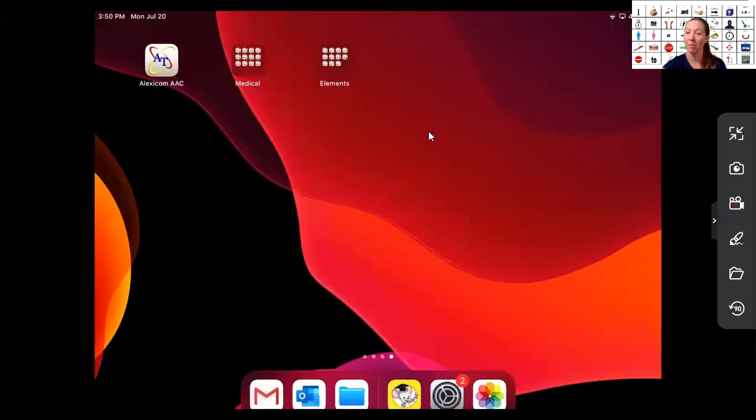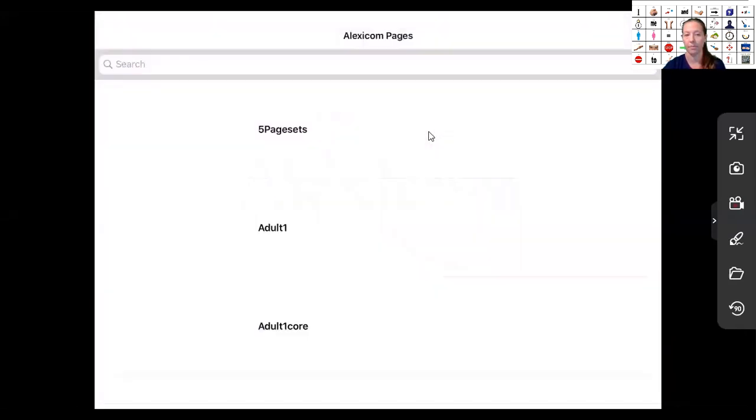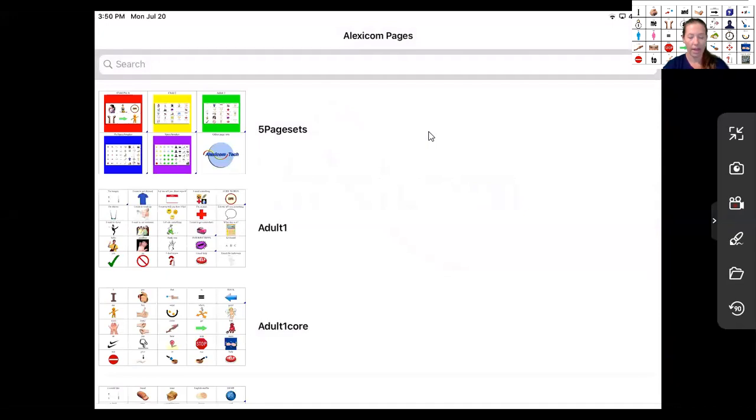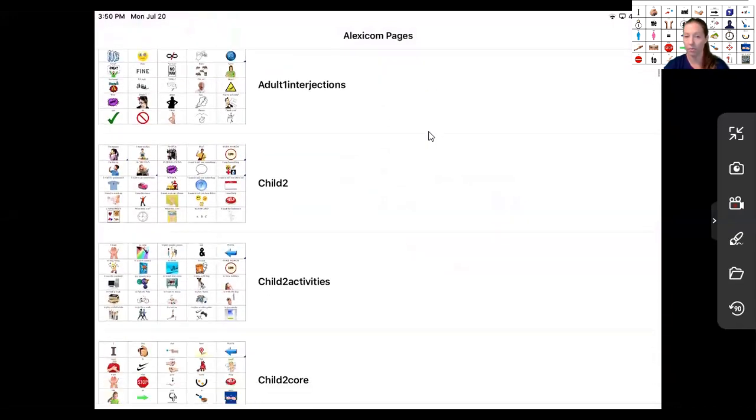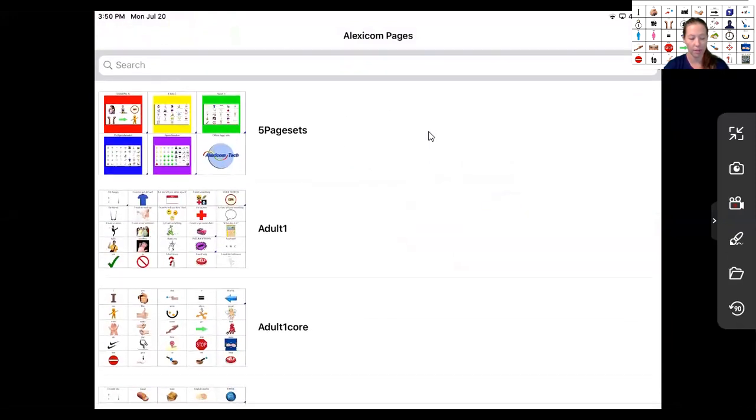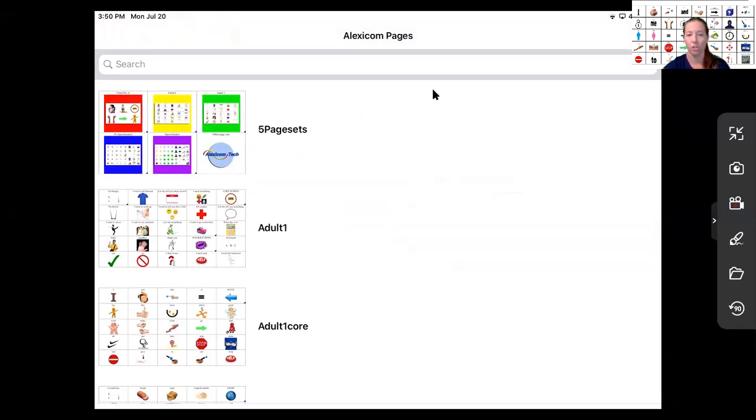All right, so here I'm on my iPad. I'm going to just go to my free app. You can see I have the auto-loaded page sets here that come with our free app. If you don't want them, you can simply just delete them. Now, you'll see the button at the bottom that says Publish New.